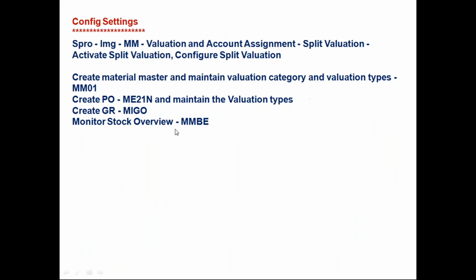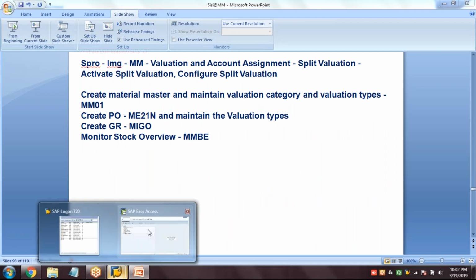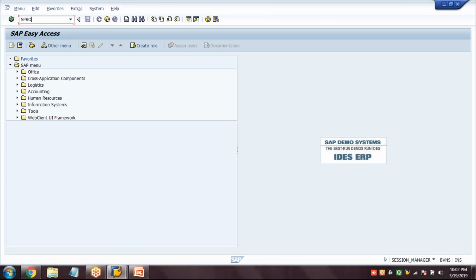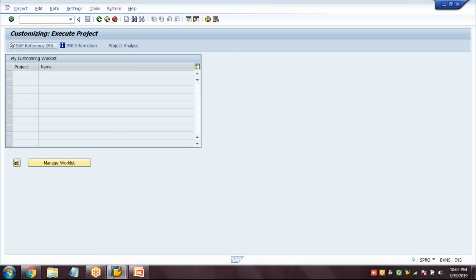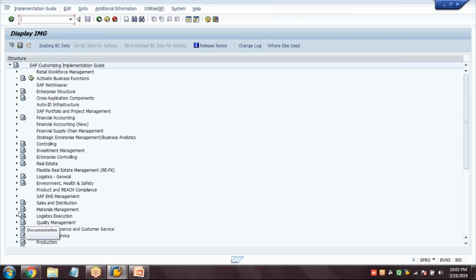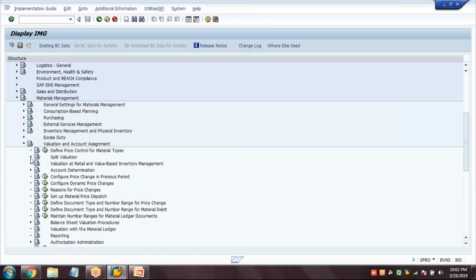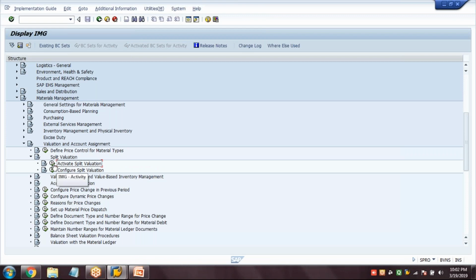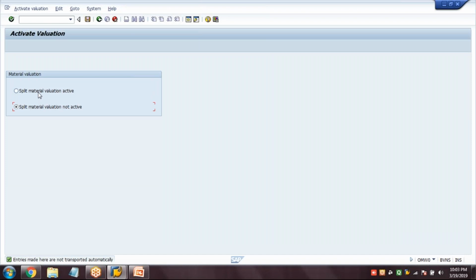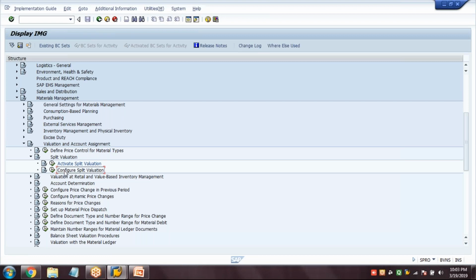Then after that, we will see the configuration steps and the execution. So first we will go for configurations. SPRO, IMG, MM, valuation account assignment, split valuation. Under this, first one, activate split valuation. So here, split material valuation active. Same. Next, configure split valuation.